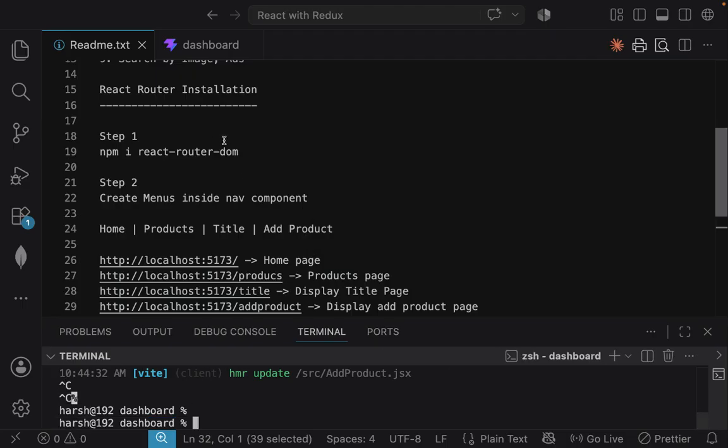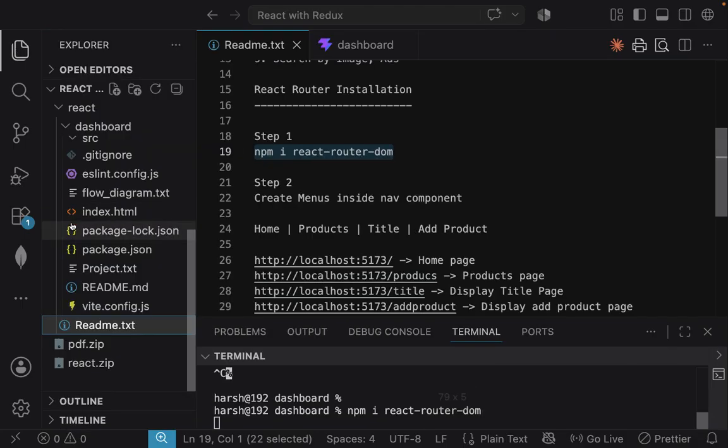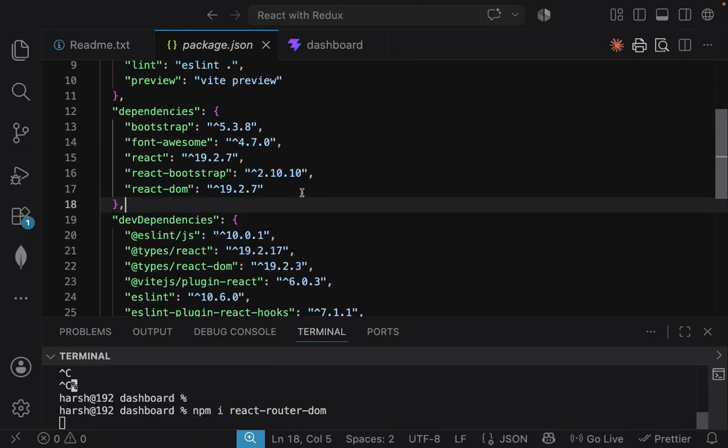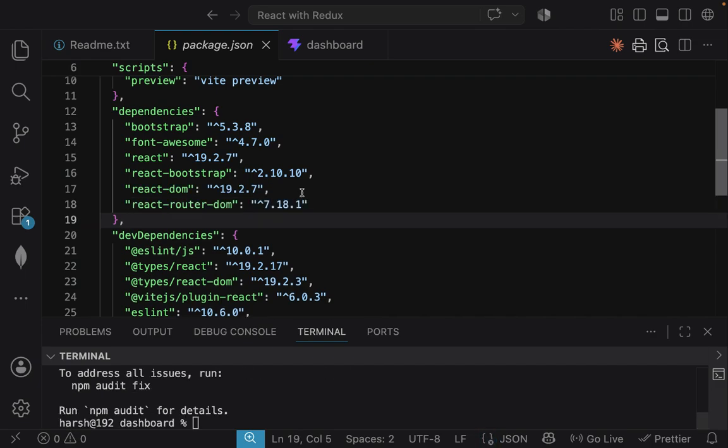So first, as I mentioned, we need to install this React Router DOM. So I'm just installing the same. Once it is installed, we can go into the package.json also and see whether it is installed or not. So I'm in the package.json right now, and I just want to make sure it is properly installed. You can see React Router DOM 7.18 is the latest version which we have installed.